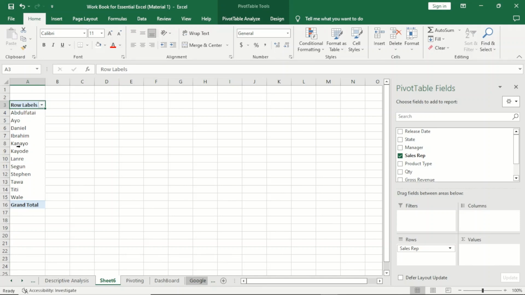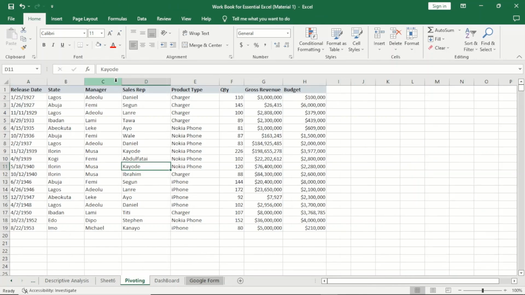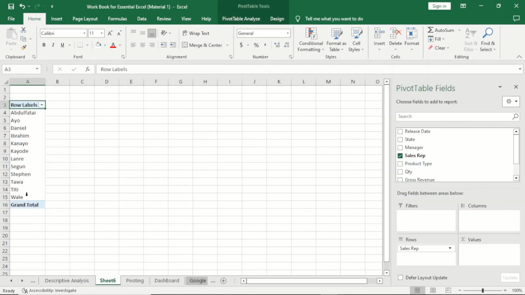So it's not repeating names here. You know, here we have repeated names, but here is not going to repeat any name for you. Here you won't have any repetition. That's the good thing about pivoting, you won't have any repetition. So it will only count one: Abdul Fatai, Ayo, Daniel, Ibrahim, Kanayo, Kayode, Lanre, Shegun, Stephen, Tiwa, Titi, and Wale.